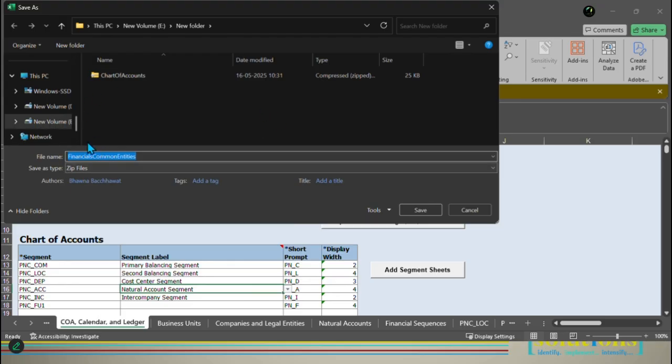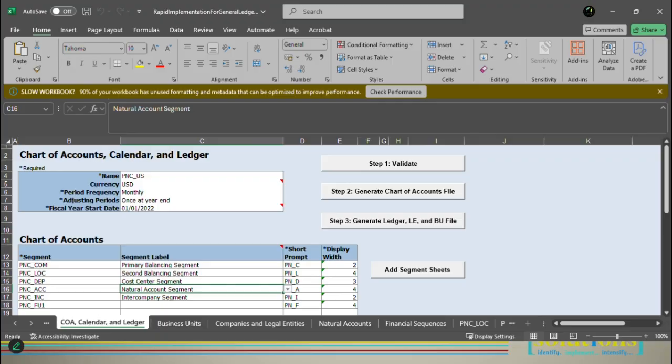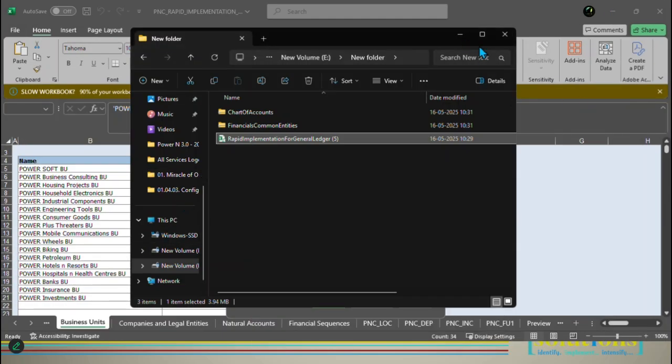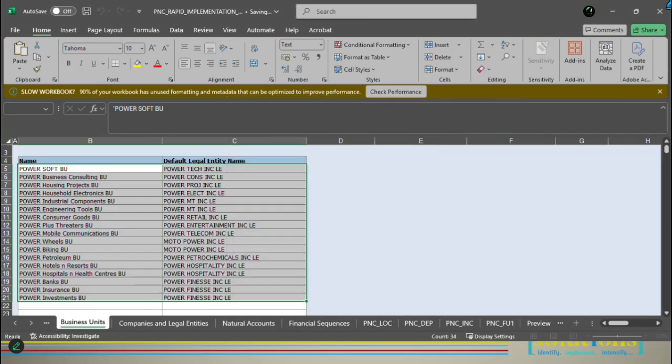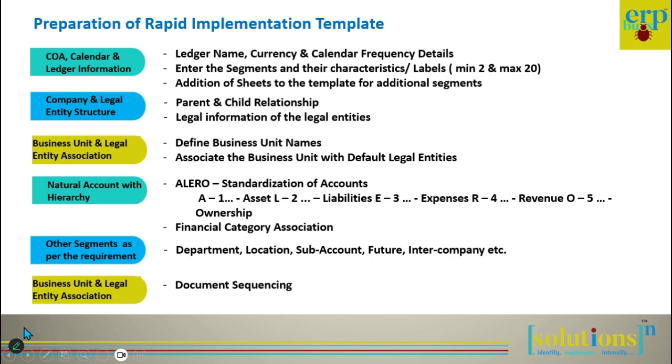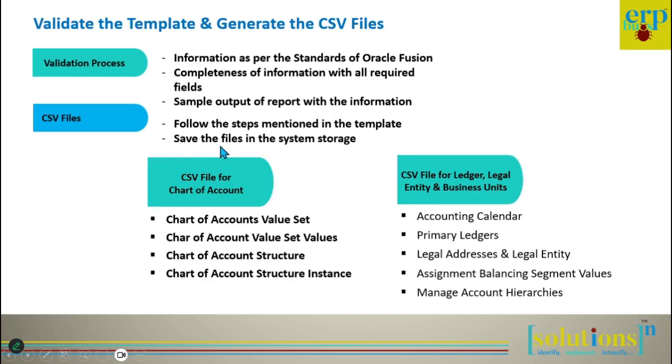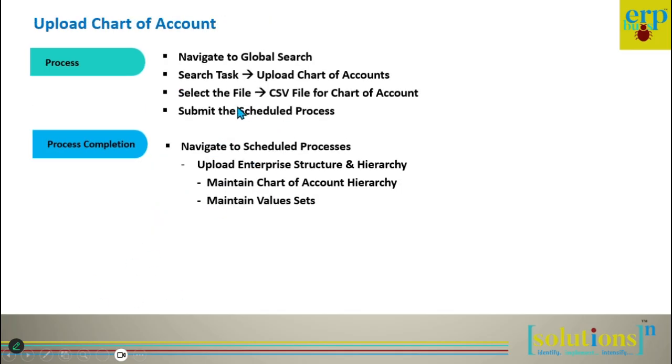It will create financial common entities. Save it. So now our files are ready. As per the format required by Oracle, we have created our files. Let us see what the next step is. We have both the files ready. In the next step, we have to add that file and process it in our application.